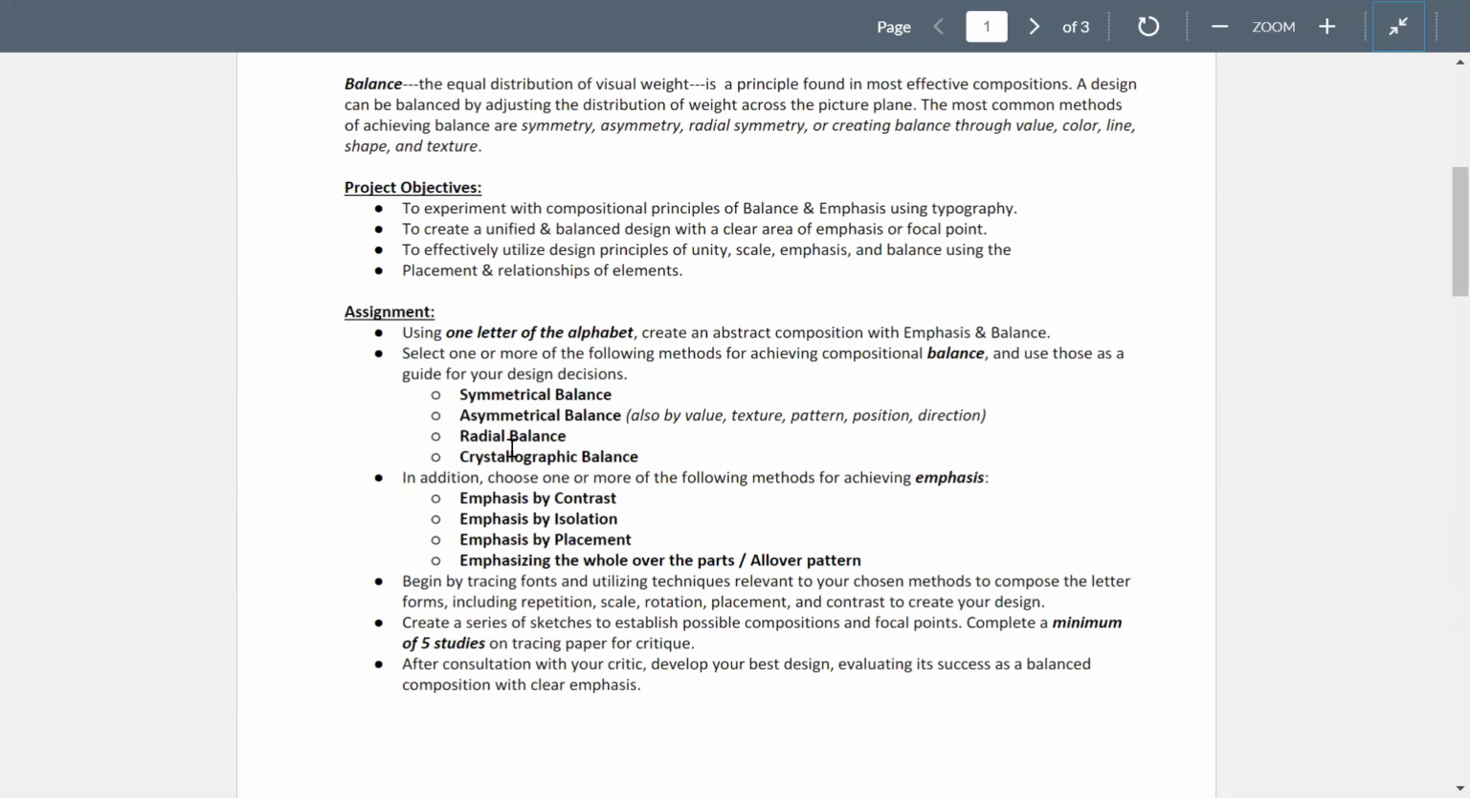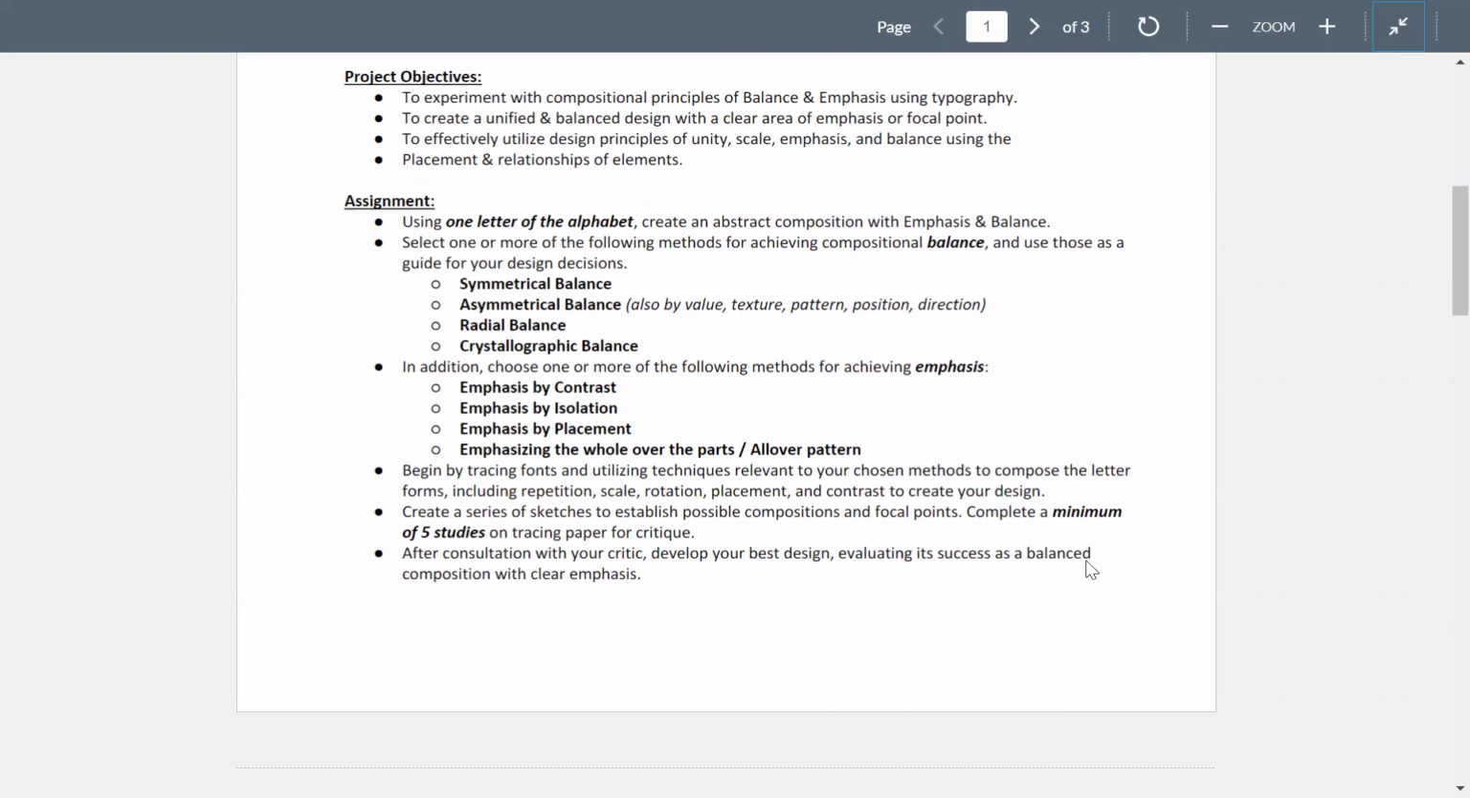The other thing is radial balance. Radial balance is like you start from one point and it spreads out. Crystallographic balance is like you use one pattern, one element. You can change the direction or the colors or something like that. You can change it and make a pattern or not. So this is the simple way, but it will be covered in the next lecture. But you can start doing it, and you need to do a minimum of 5 sketches. Just try to do these things so you have time also.